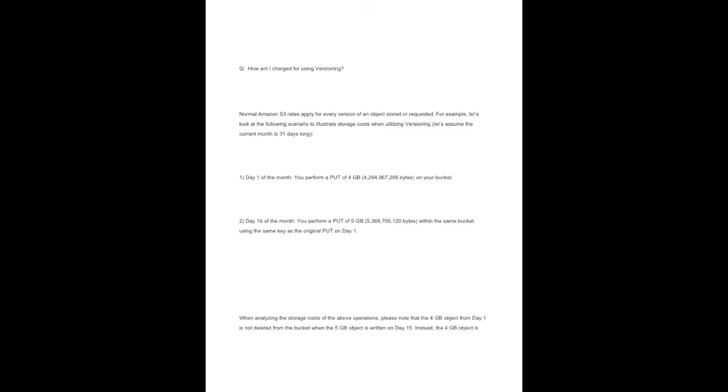Q. How am I charged for using versioning? Normal Amazon S3 rates apply for every version of an object stored or requested. For example, let's look at the following scenario to illustrate storage costs when utilizing versioning. Let's assume the current month is 31 days long. 1. Day 1 of the month, you perform a put of 4 GB, 4,294,967,296 bytes, on your bucket.